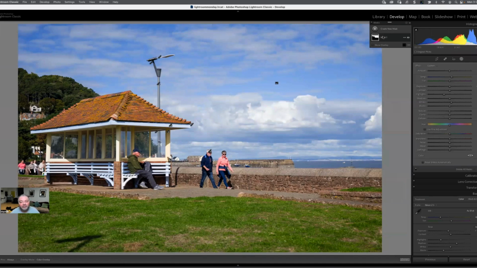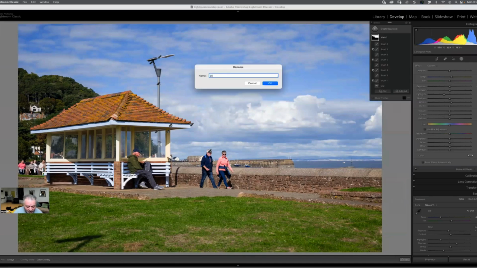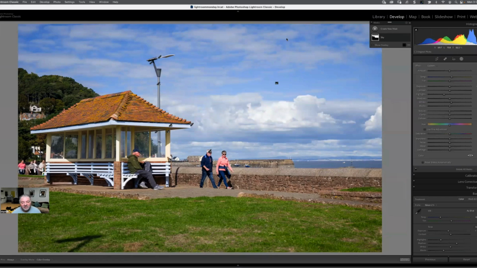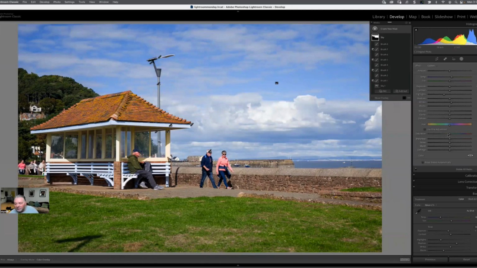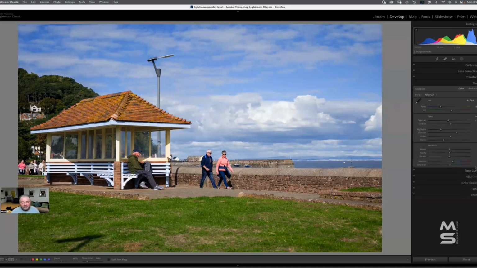All right. Don't forget to rename your mask sky, just by double-clicking on the name. Okay, that brings up the menu. So now we're playing with this particular area. Now I want to put a bit of texture and clarity in there. But that's a local adjustment to the whole sky. Everyone okay with that? Yeah.